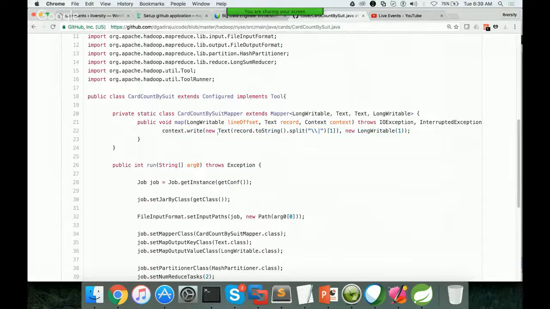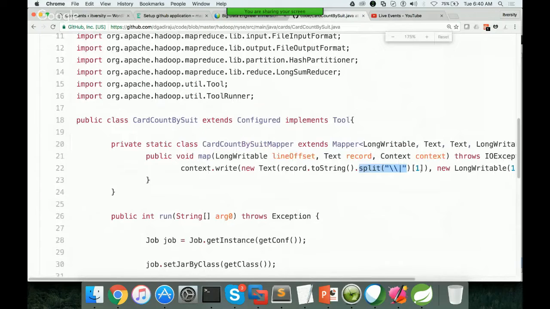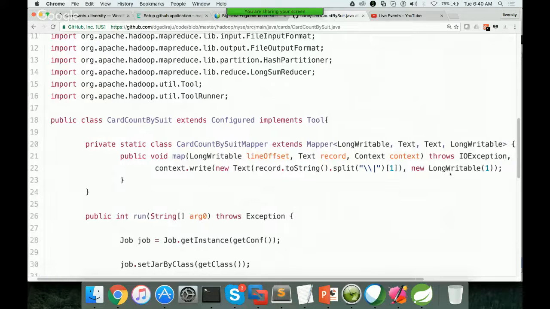In this, I'm applying the logic of the split function to split the record, which has the pipe as delimiter, and then extract the second field, which is nothing but the suite. The data set passed as input will have color as the first column, suite as the second column, and pip as the third column. Then I'm hard coding the value 1 here.